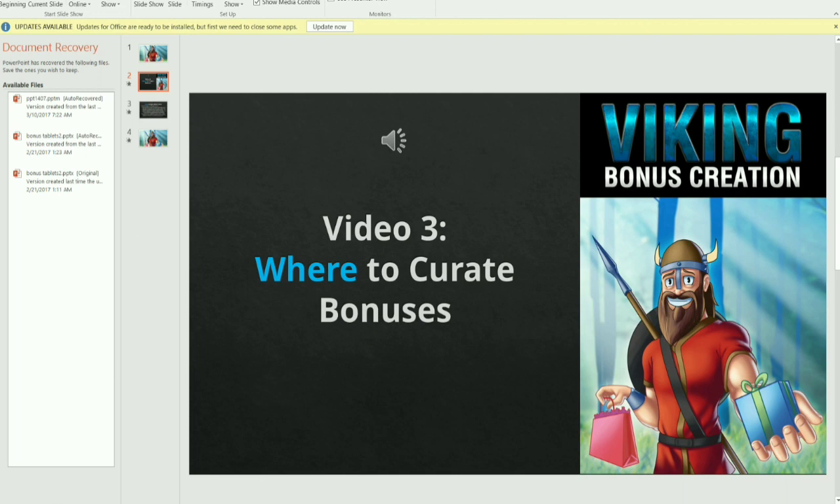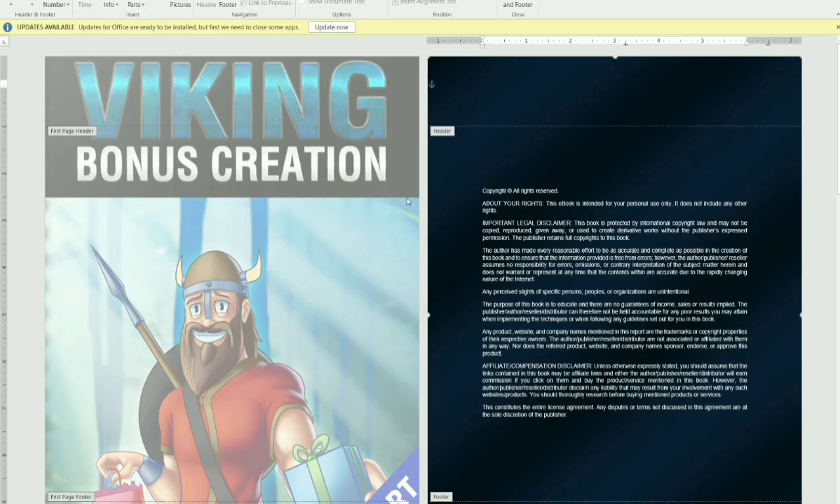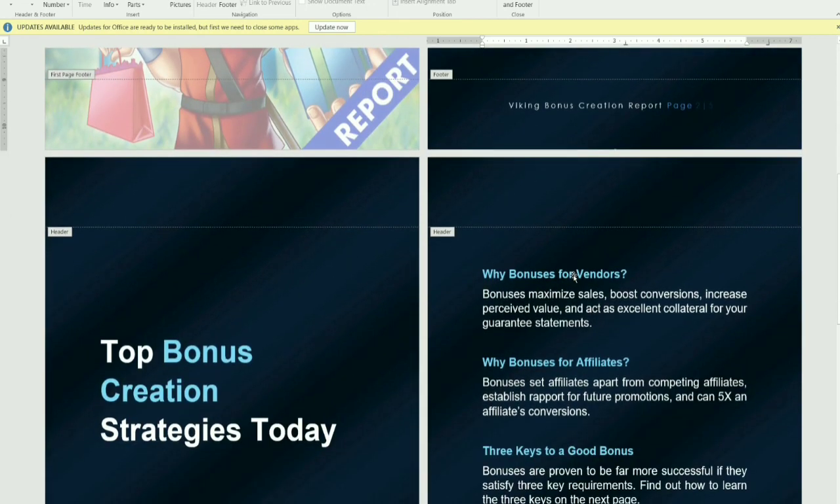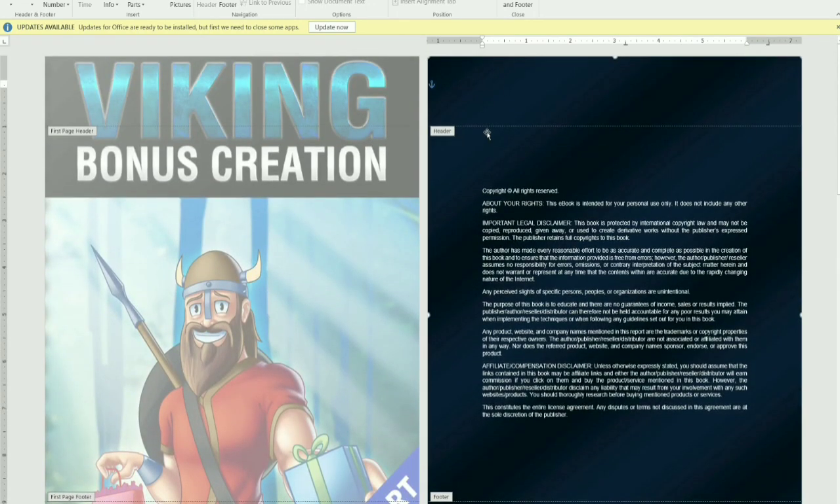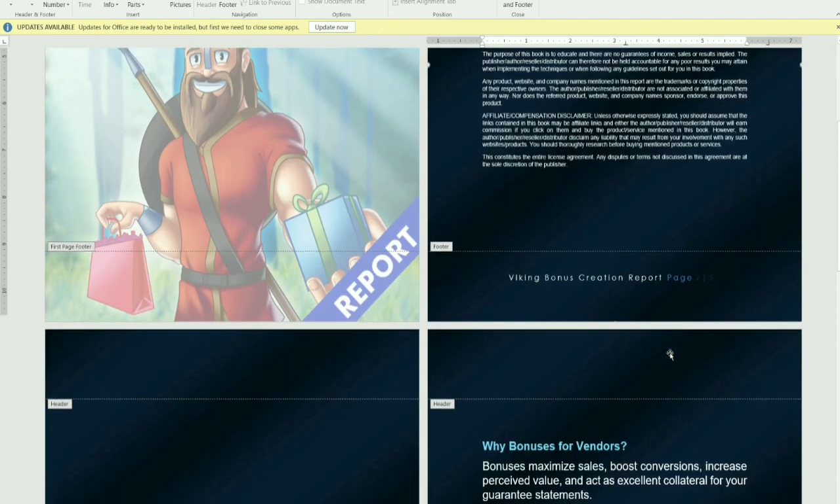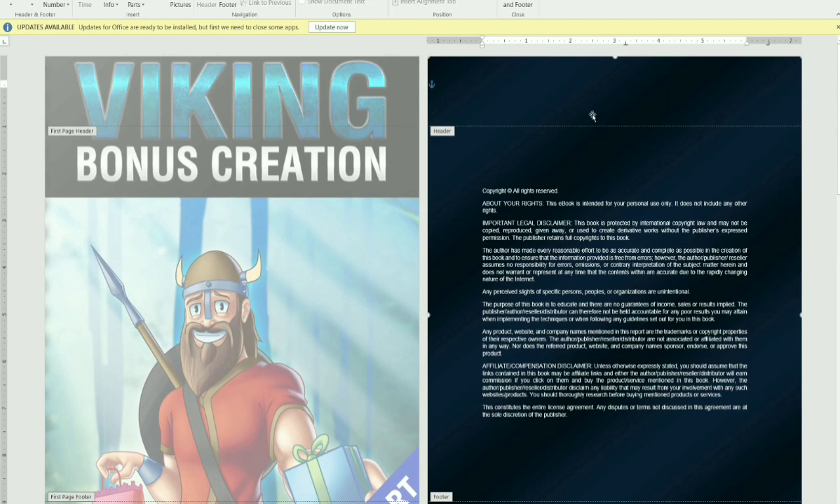Let's move over to the Viking bonus creation Word documents. So what I'm about to say applies to the reports as well as to the full ebooks. And really, it's actually very similar to PowerPoint, except for one thing I'll mention at the beginning is this background. It's here for stylistic reasons. It looks kind of cool and slick, but I understand a lot of people might not like that.